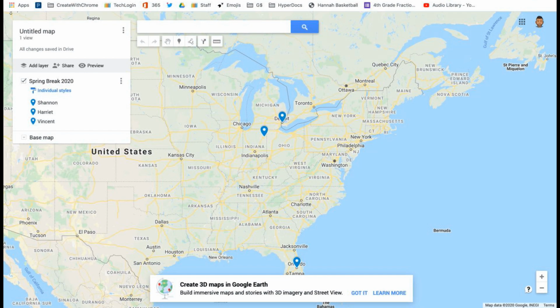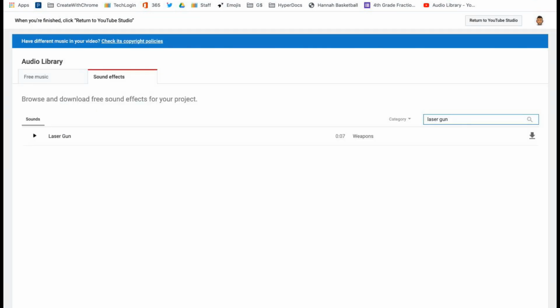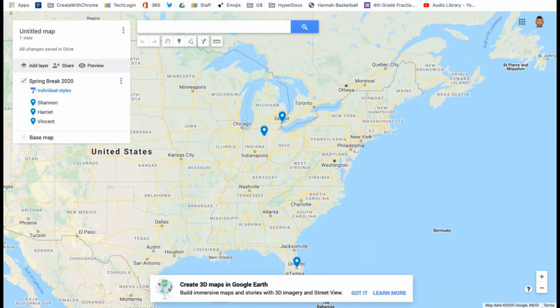So anyways, I think that's just a really cool thing that you're able to use in My Maps, a way to take data and import it into a map to see it in a new, meaningful way.